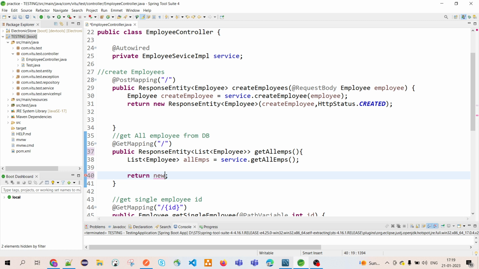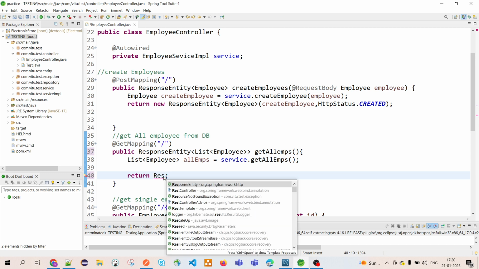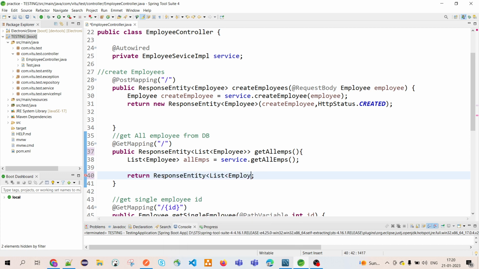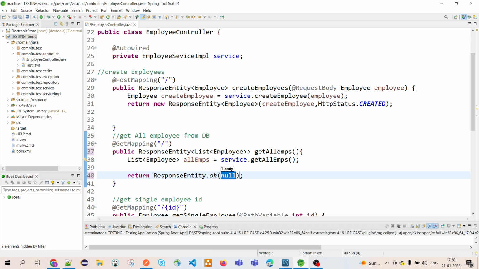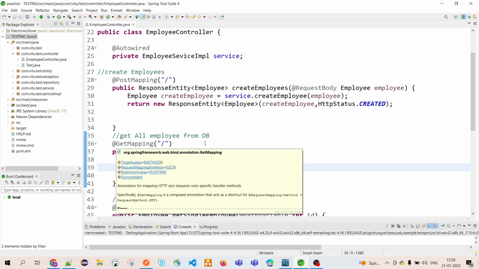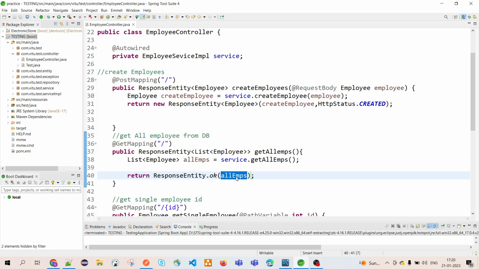Apart from that, by returning a new ResponseEntity here, we can give another way. Instead of returning it directly, in this class we can have some methods. If I give OK right here and pass that all employees object, it means it's now returning the 200 OK status code. That is what we need here, because this is the GET mapping. Once we get the details, at that time we need the status code as 200.